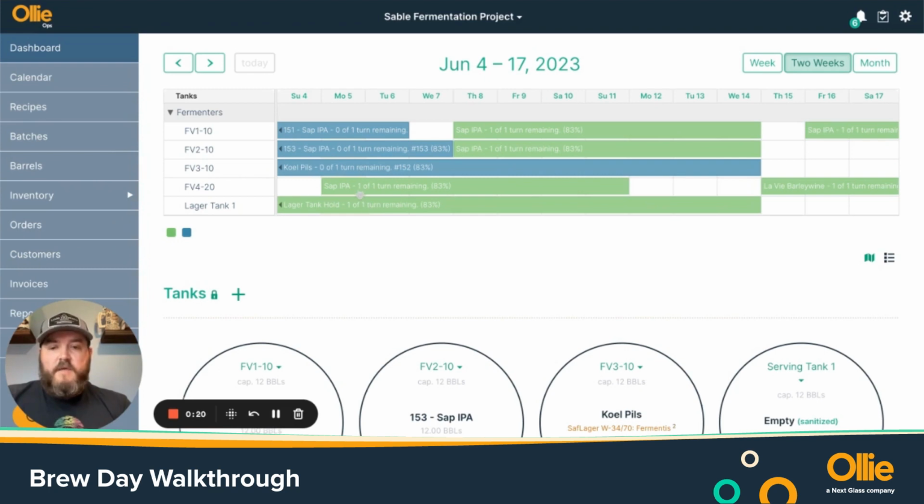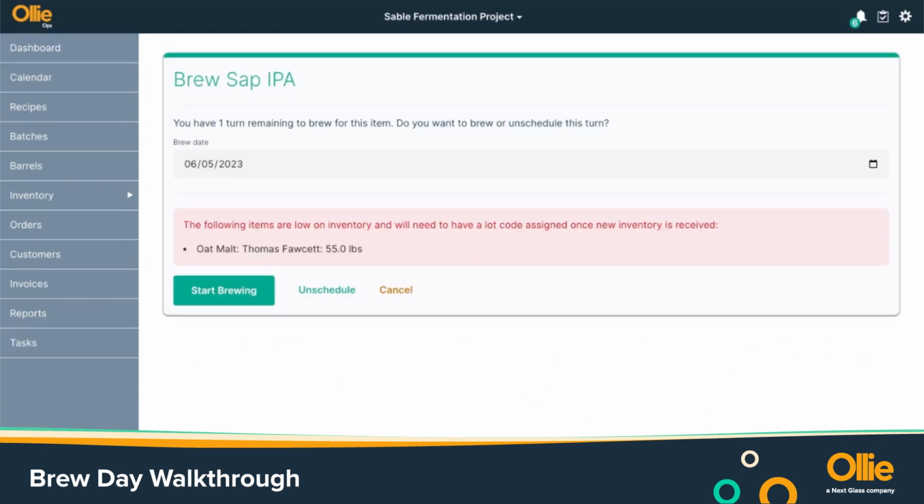Once this is done, you can go in and click on the green bar, which represents an unbrewed batch of beer, and then start your brew day. Here, you're going to want to make sure that your brew day is correct, and then this red box will appear if you are going to fall into negative inventory or not have enough inventory on hand to actually produce that batch.